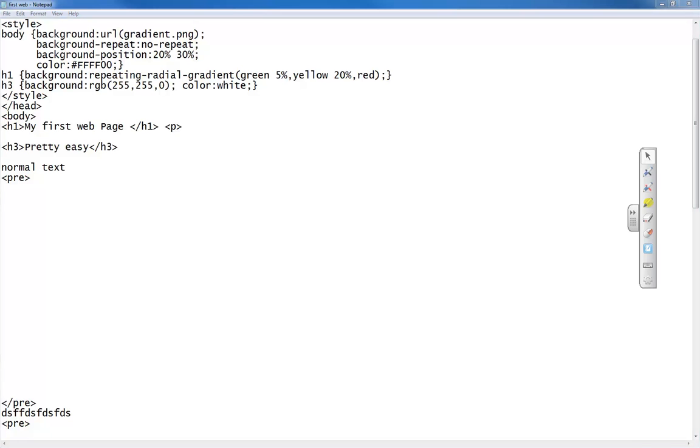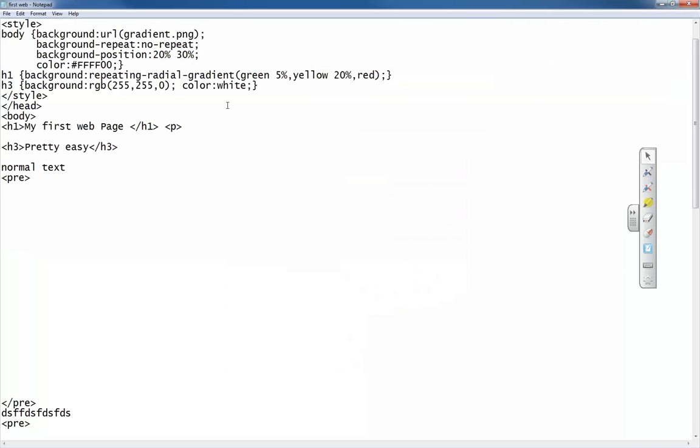And again, let's go Control S and refresh, and it shifts over. Well, didn't look like it shifted over, but at this point, guys, I'm assuming you're going to just take my word for it. Okay, 25% by 30% background position should work.